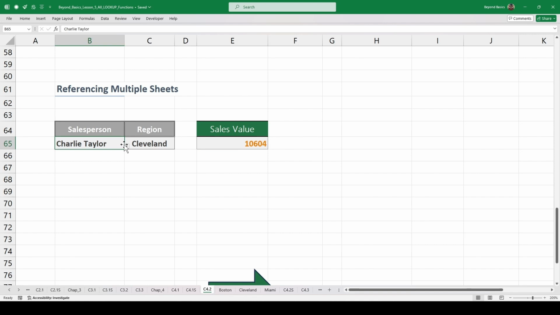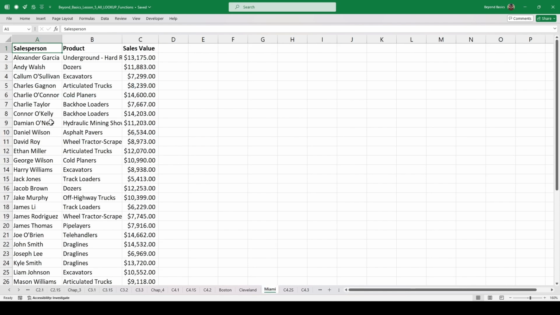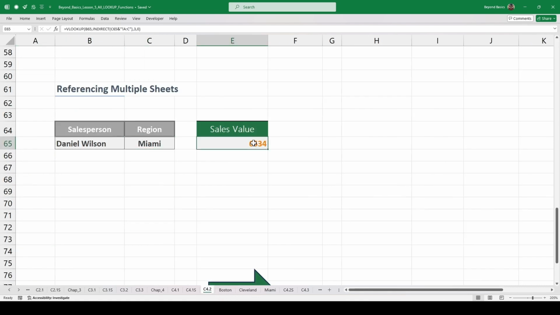Perfect. Now let's change this to a different employee in a different sheet. So we are looking up the salesperson Daniel Wilson in Miami. So we will click on the Miami sheet and look for Daniel Wilson. As you can see, it is 6534 and our answer is correct.